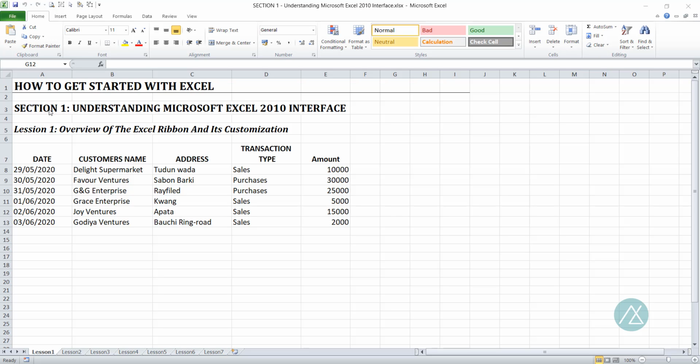In this section of the training, Understanding Microsoft Excel 2010 Interface, we'll be looking at lesson 1, which is Overview of the Excel ribbon and its customization. I am Amaka Ifemunando, your instructor.